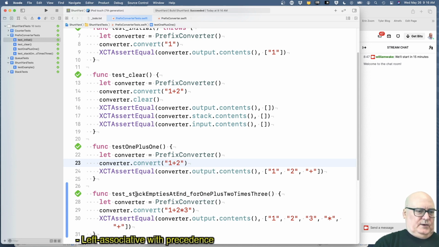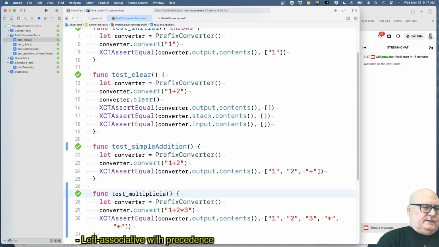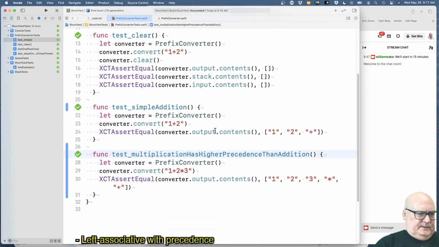So let's rename this. Well, this one is, let's just say simple addition. This one is multiplication has higher precedence than addition. I think I'll take that name. All right, and what I'm thinking, well, I think we need to say that the stack is empty.